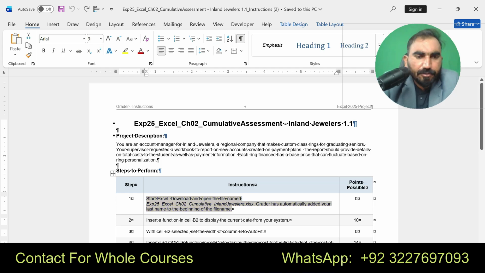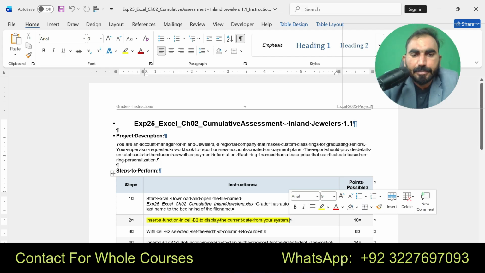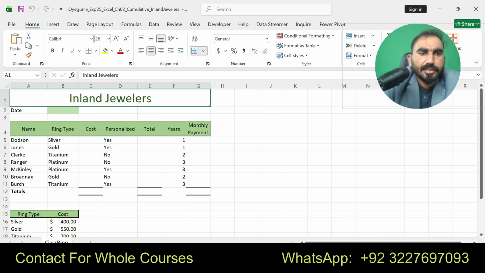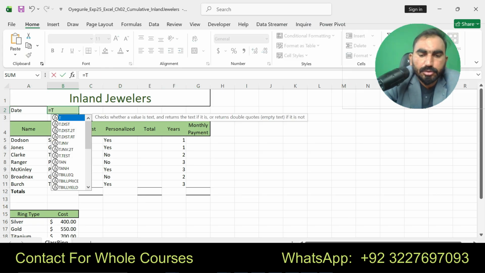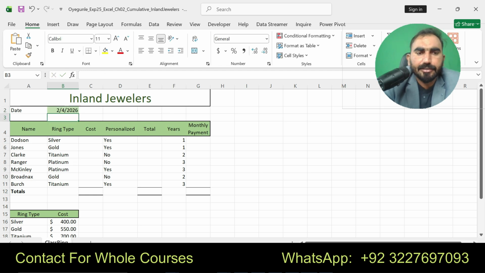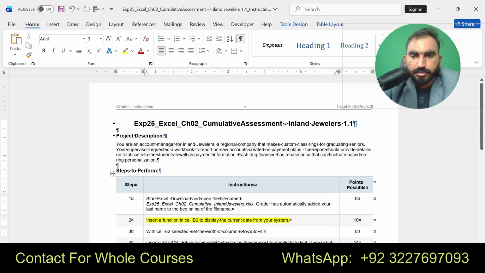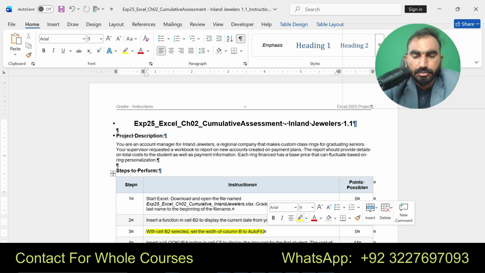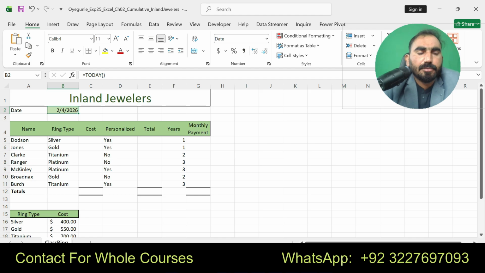Okay, I am going to move to my next step. Insert a function in cell B2 to display the current date. Now in cell B2 I am going to insert a current date function. Here is B2, current date. I am going to insert a function to find the current date. Okay, I have done this modification. Now it says with cell B2 selected, set the width of column B to autofit. Width of column B autofit.